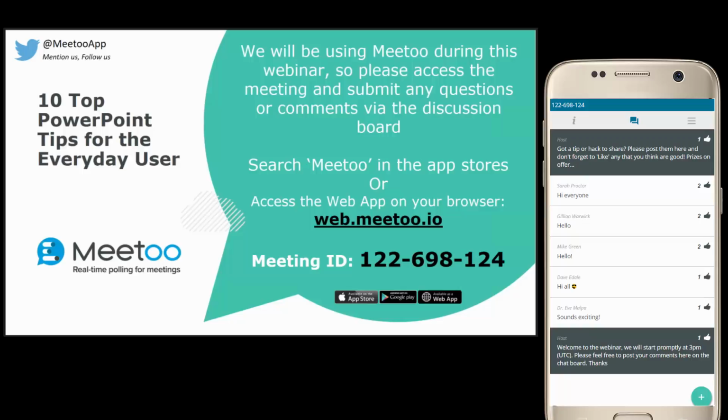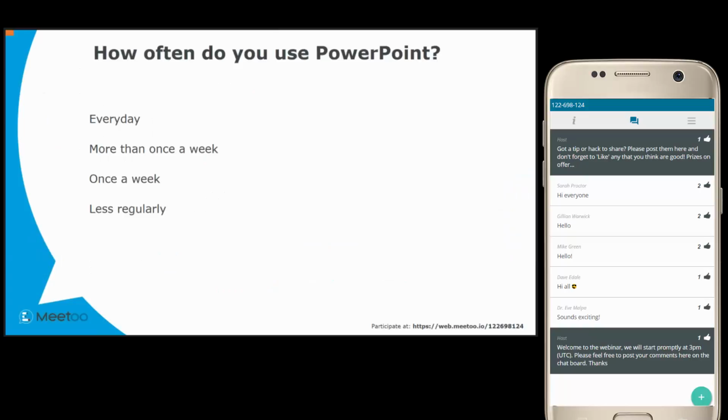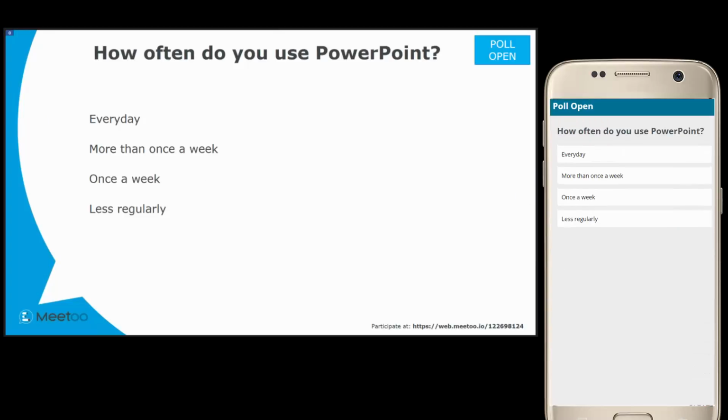So hopefully I've given you all enough time to get on to Me Too, so we shall move on. Now, I've got a couple of quick questions for you to start off with, and although this isn't officially one of the 10 tips, opening a presentation with a bit of interaction can be really useful in getting people engaged quickly and avoiding starting off down the trail of death by PowerPoint.